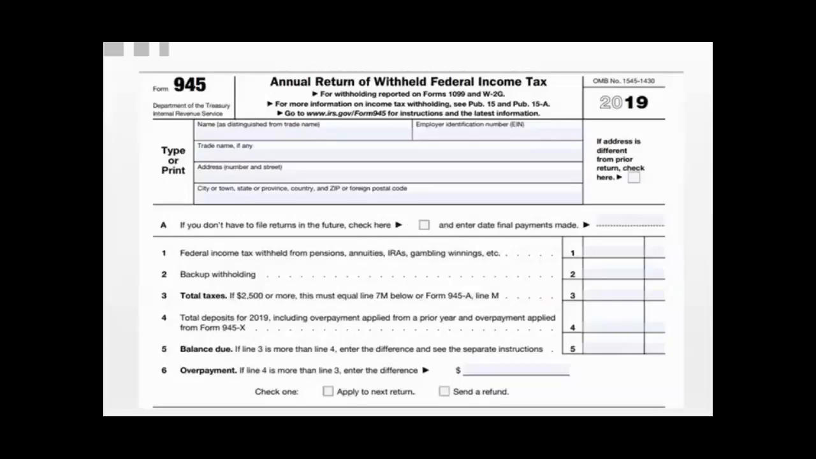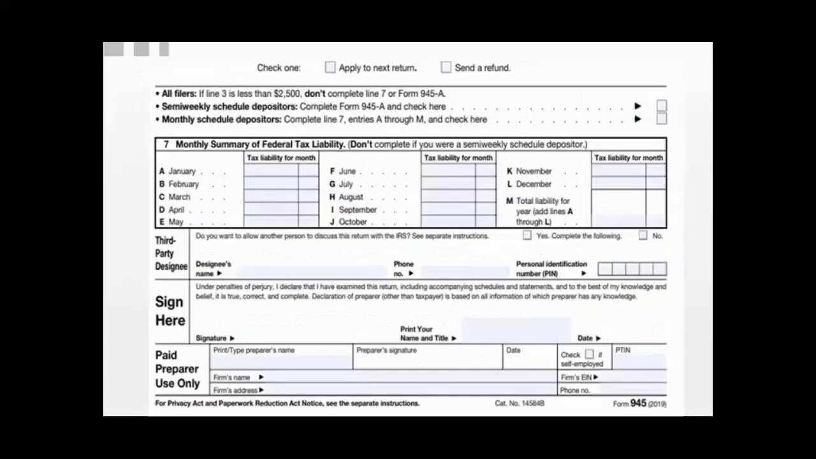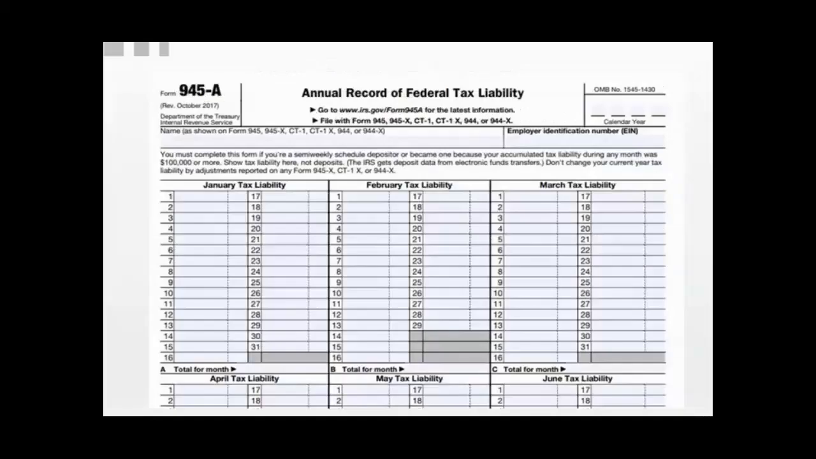Backup withholding goes on line 2, everything else on line 1. You do have to report your liability if you're a monthly scheduled depositor or a semi-weekly depositor. You report when the liability arose on Schedule A. It's when you paid the vendor and withheld the tax, or should have withheld the tax. And the IRS determines when it should have been deposited and determines any penalties.